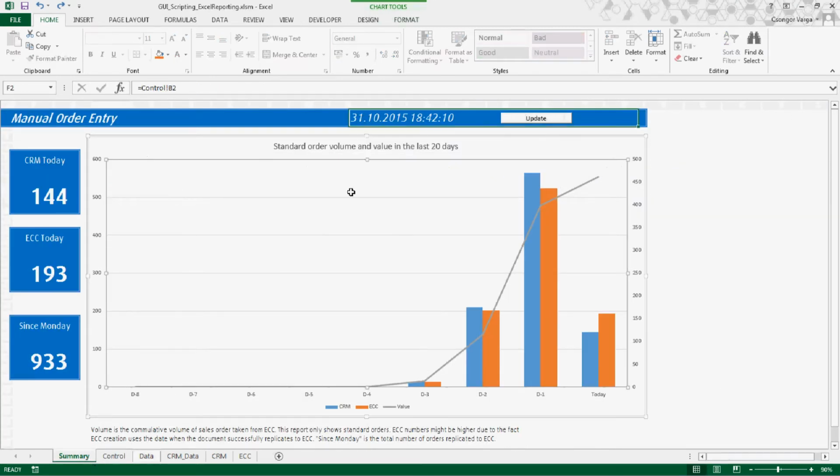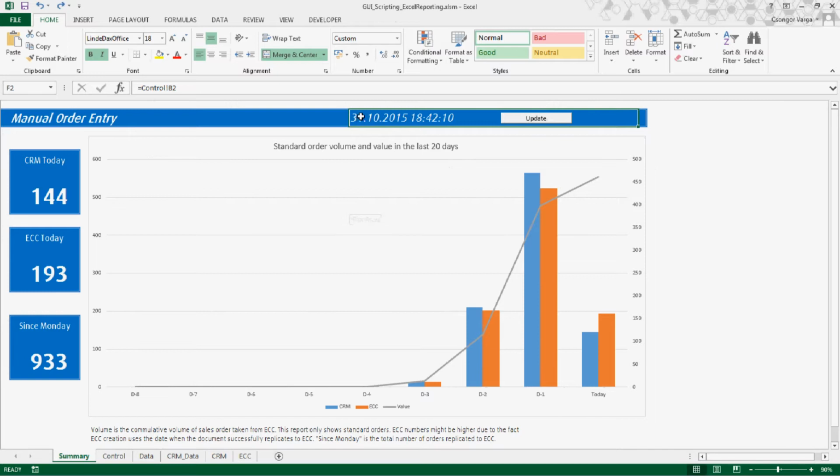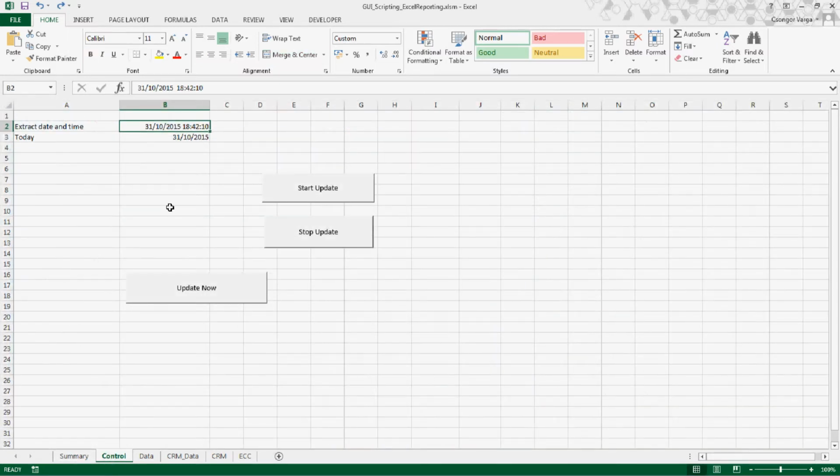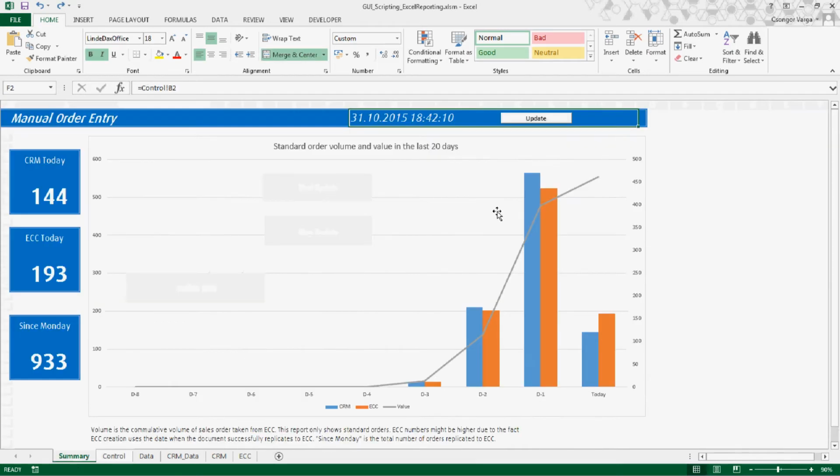And again, an important piece of information is this field here, which also comes from the control table. So every time the update runs, either at the beginning or at the end of the update, the script itself would update this field with the current time and date stamp. So everyone looking at the screen can say that, oh okay, this is the data from about 5 minutes ago.